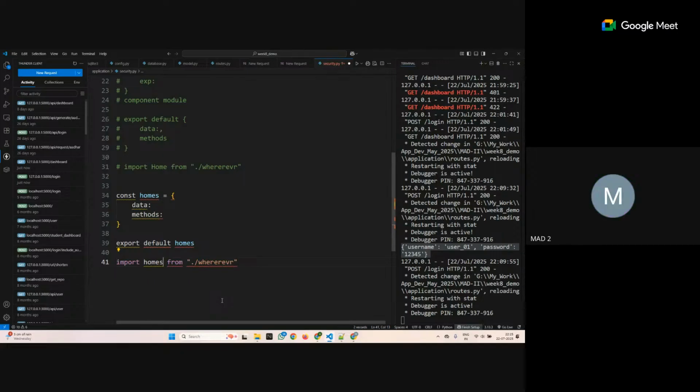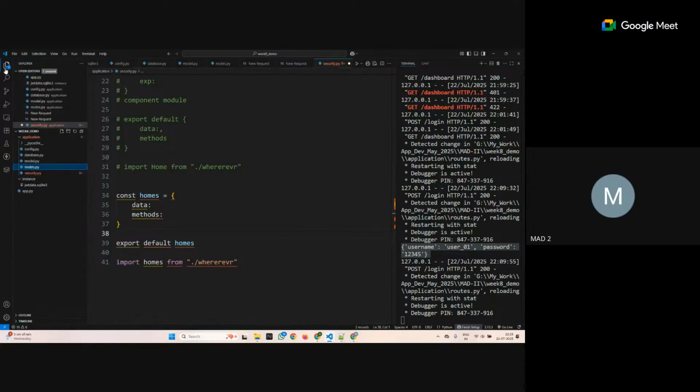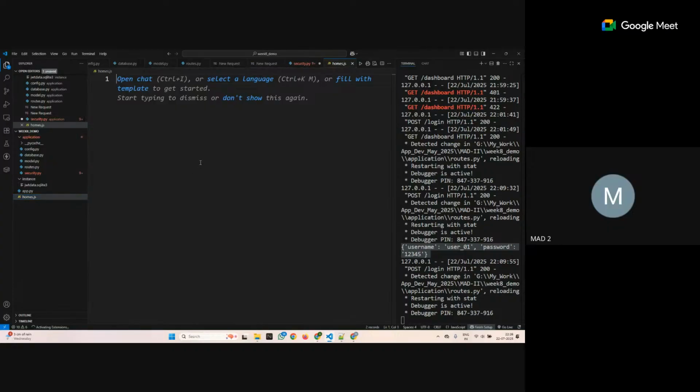Okay. So one probable reason for that is, let's say when you use export default, you cannot use this. So, for example, in the same module, let me just create a new file. Let's say in the root folder I've created a new file, homes.js. Let us open this. Now what is happening here?